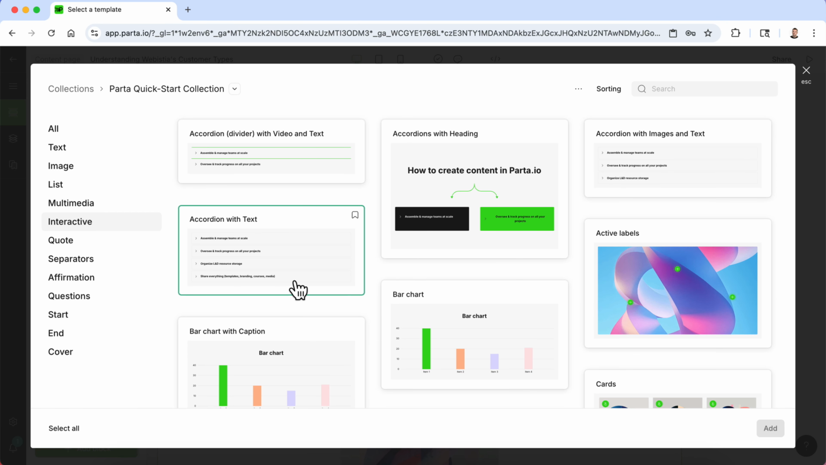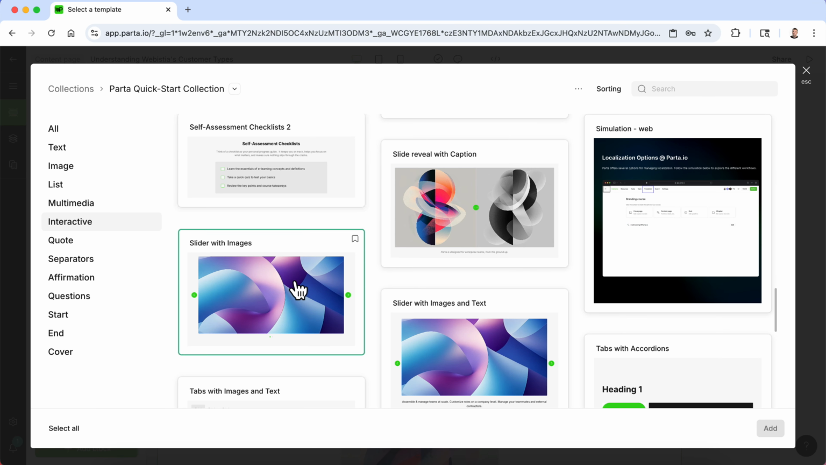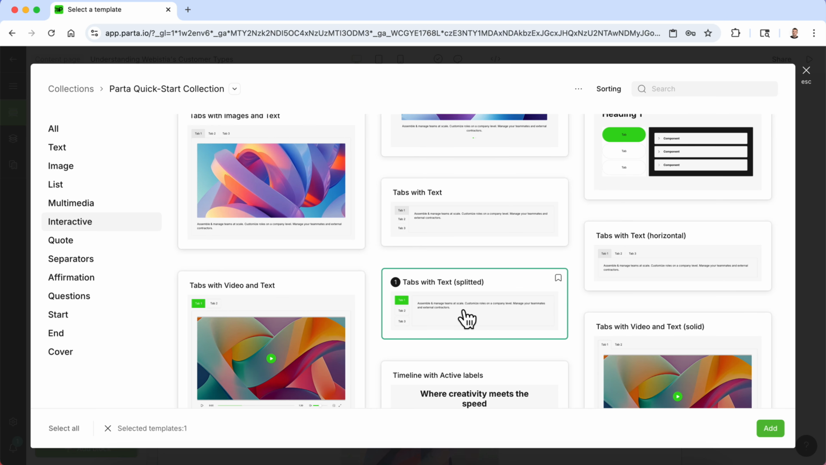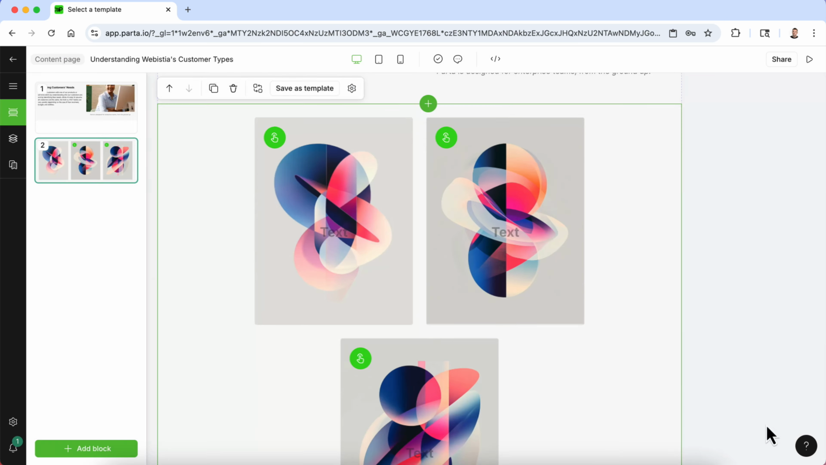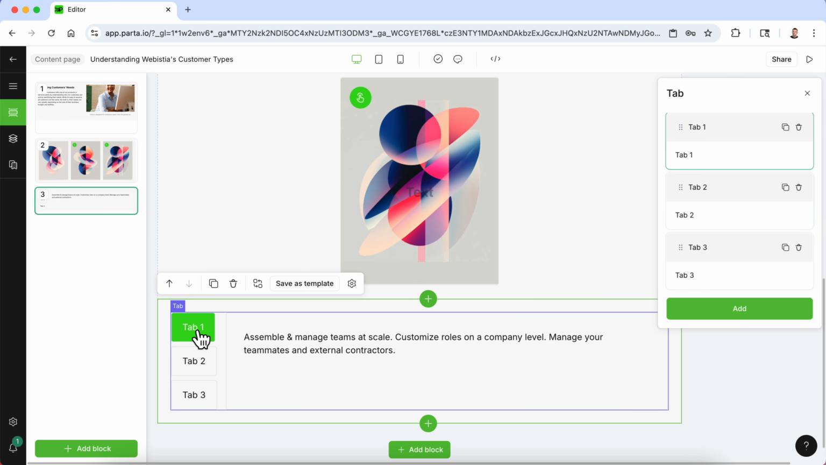We have accordions as well, right? Let's do a tabbed interaction. Let's find, I like this one here. Tabs across the side, right? Add that in there, and we can see some different tabbed interactions, nice little animations, whatnot.